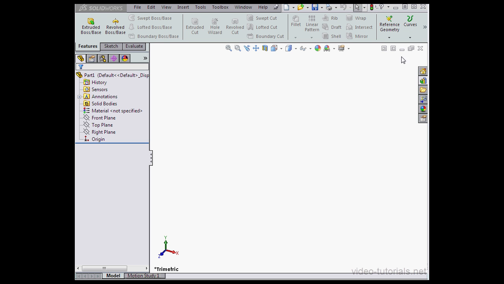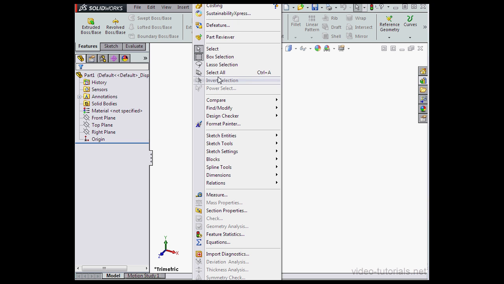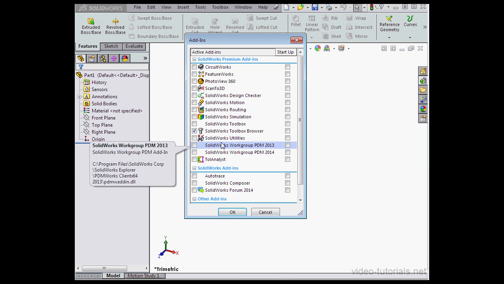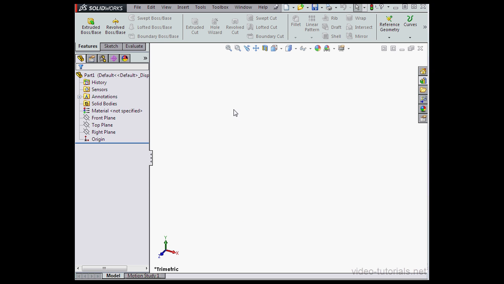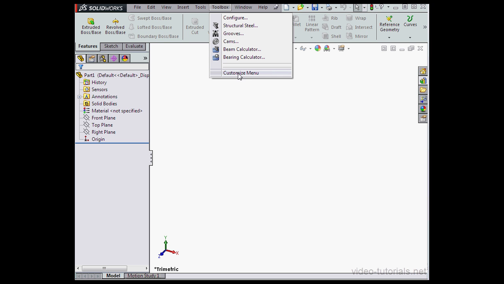Let's close this window and let's go to Tools, scroll down to Add-ins. The Toolbox browser is already checked since we just activated it. Let's also check Toolbox and let's opt to load them at startup by checking these boxes in the right-hand column. Now let's click OK. The Toolbox drop-down menu now appears in the main Windows menu strip.